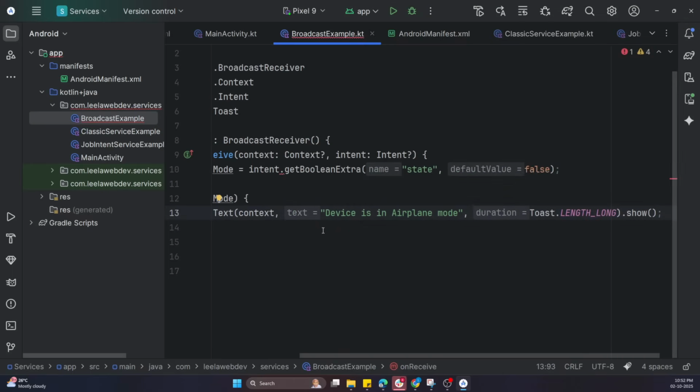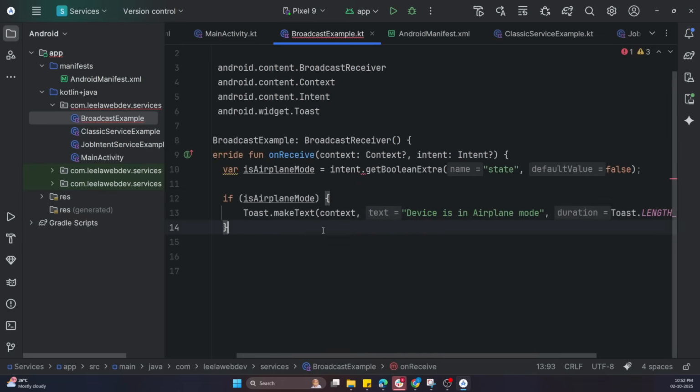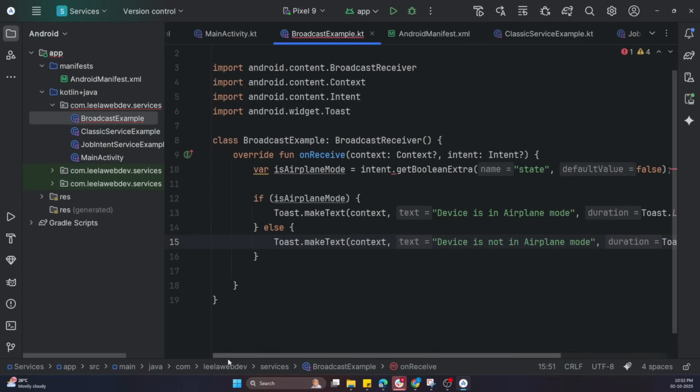Okay, the same thing if I want to do it in the else case, then what I can do is say the device is not in airplane mode. Okay, that is what I want to show. So that's it. This is how you will be able to do it.